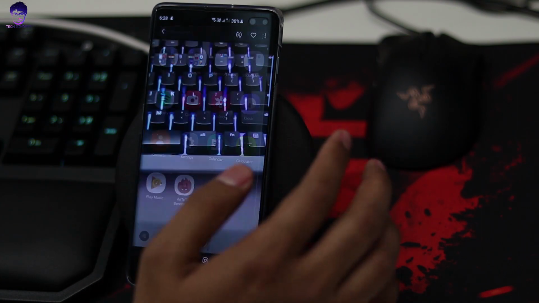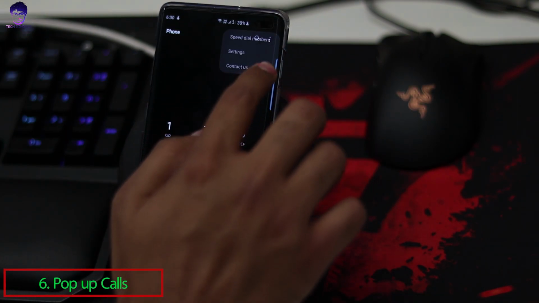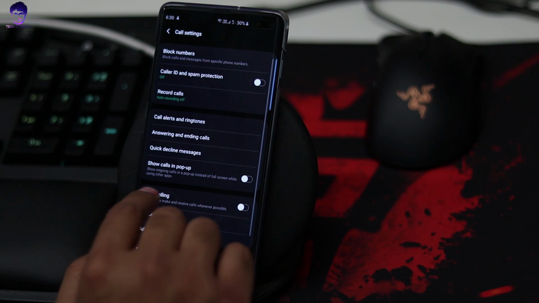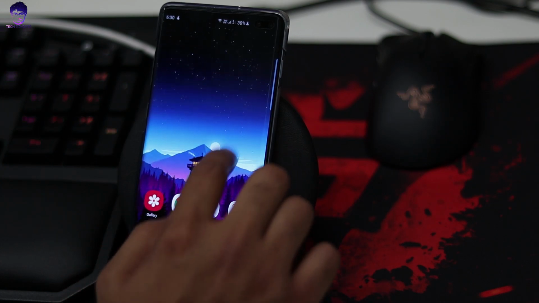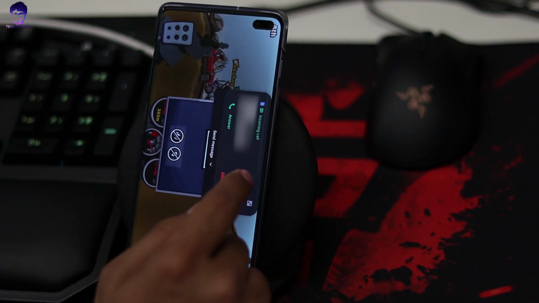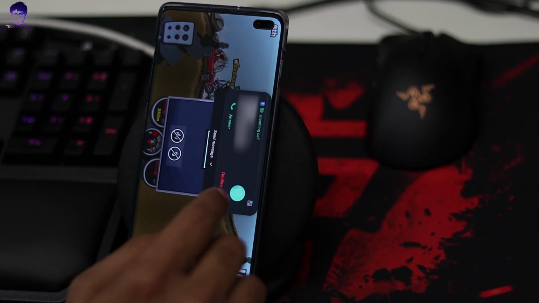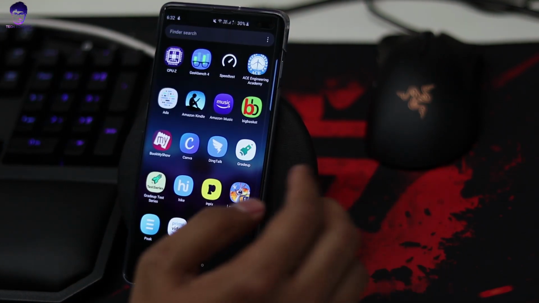So here comes the next trick. If you want to enable pop-up call, go to your keypad and go to setting and enable show calls in pop-up. So now if someone calls, the calls will be coming in the pop-up mode, not on the full screen, which is pretty great. So now heading to our next trick.